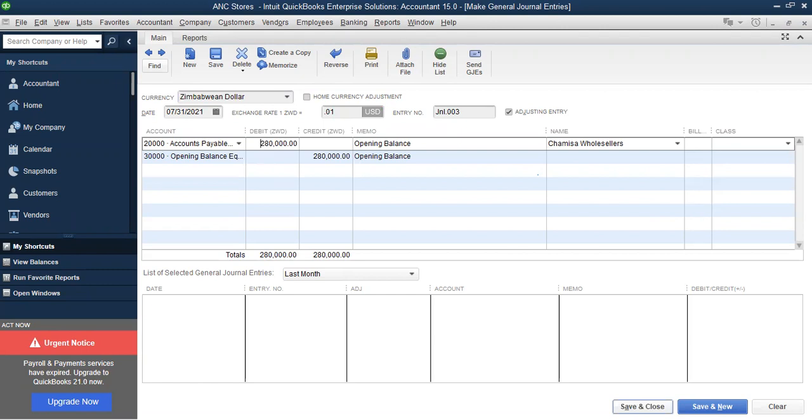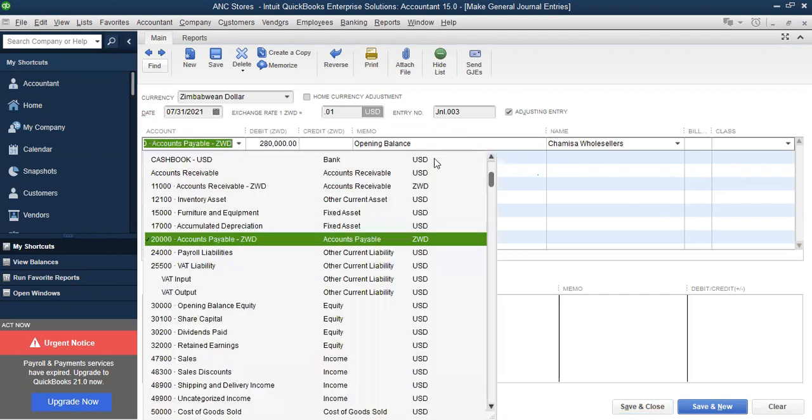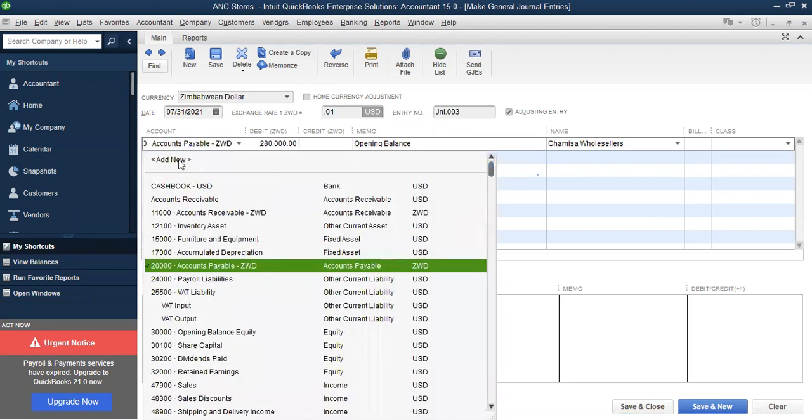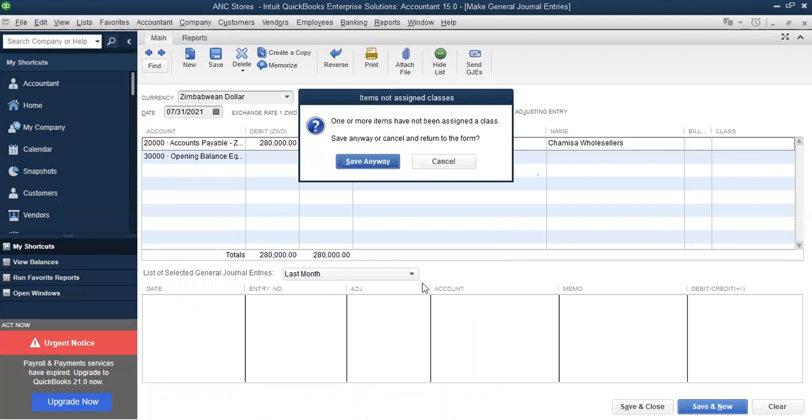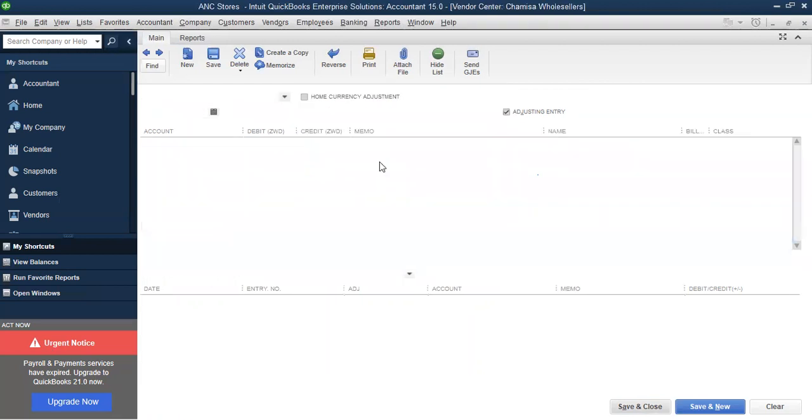We save and close because we want the other journals. We have journals for 2 customers and journals for 2 suppliers, but the second supplier account is not there. If you see that, you just scroll up, then you create another accounts payable on top here. Then you say save and close. Save and close. Save and close.